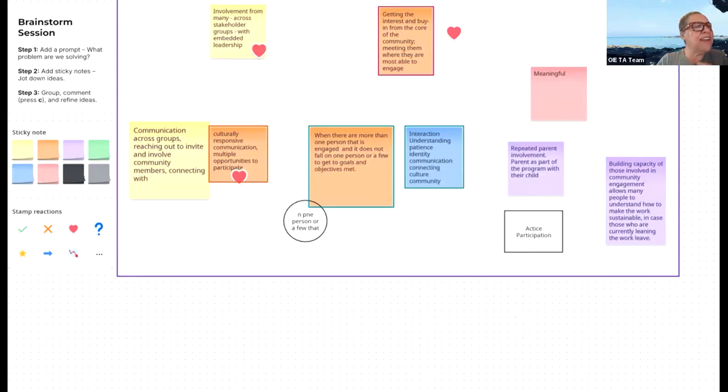Interaction, understanding, patience, identity, communication, connecting, culture, community. Love it. I love that people are putting hearts. Feel free to put an icon there. You can see it on the left-hand side. You can just drag it over if something somebody is sharing really resonates with you. Also, I see in the chat we have accessible support to remove barriers to participation, i.e. location, accessible childcare support, transport support, family caregiver, elder support, multiple member checks.